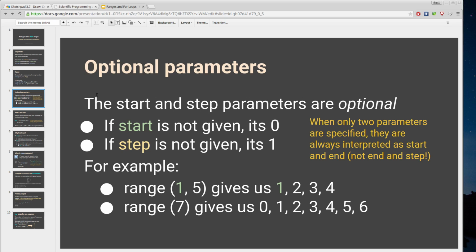The range function is kind of flexible. You can specify all three parameters, the start, the end, and the step, but you can optionally leave out the start or the step, or both. So if you do not provide the start parameter, it's assumed to be starting at 0. If you don't provide the step, it's assumed to be 1, so incrementing by 1. So if you provide two parameters, they're interpreted as the start and the end.